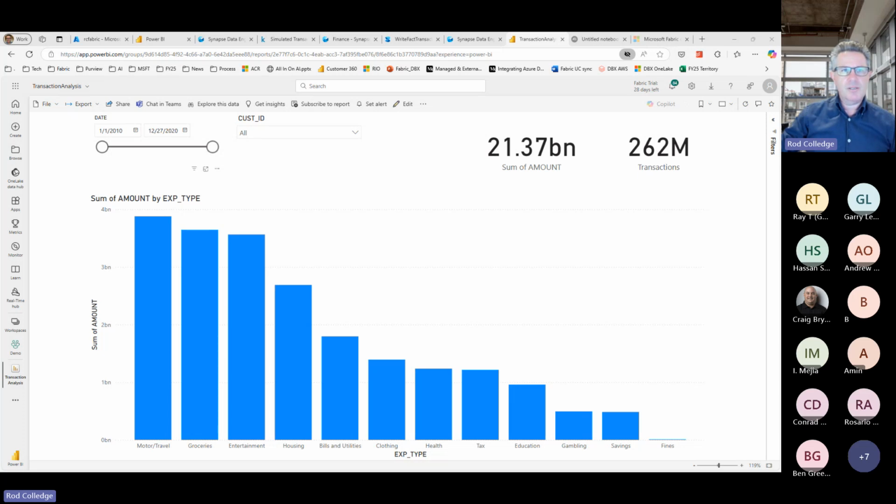Supported dataset size. We require at least an F2 capacity to support existing reports. Okay, so long as you have an F64 or above, you don't have to have a pro license for consumers of the reports. You only need a pro license for people publishing the reports.